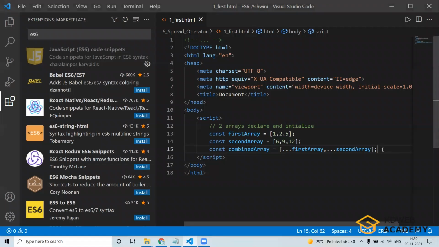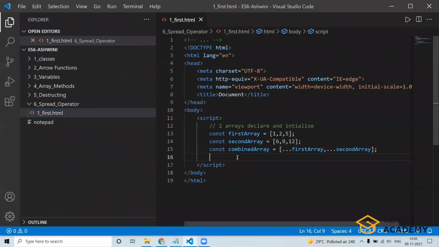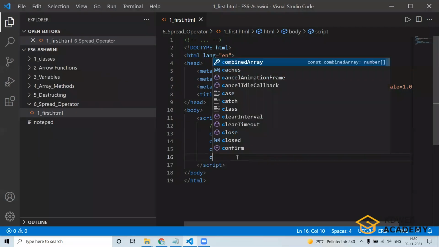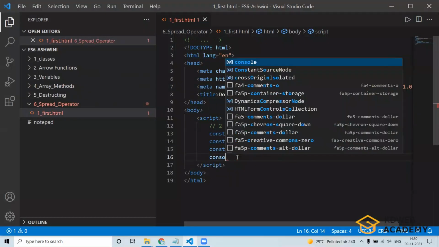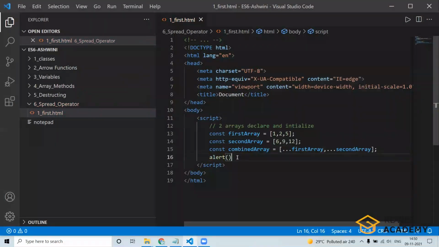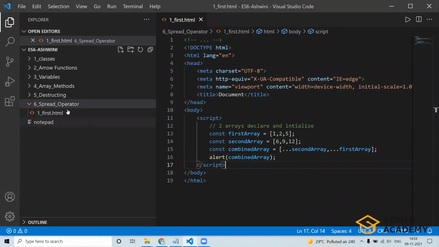So here we have combined my array. After combining, I want to display it, because if you don't display it, it will not be visible. So the way to display is to console it, or you can also use alert. If you want, you can alert that array. Alert box will be shown. Just this spread operator.